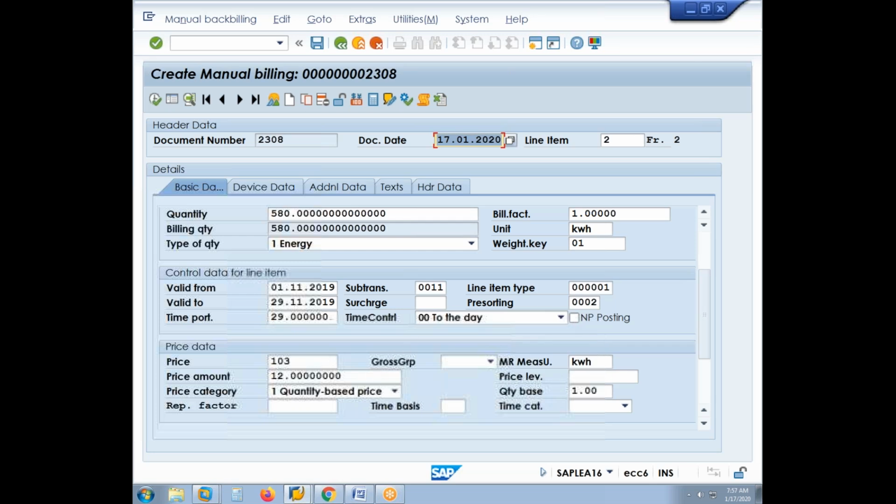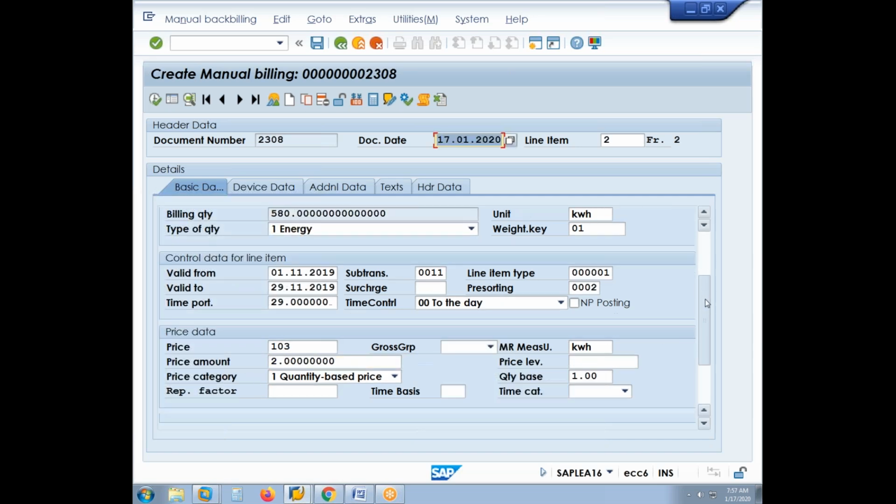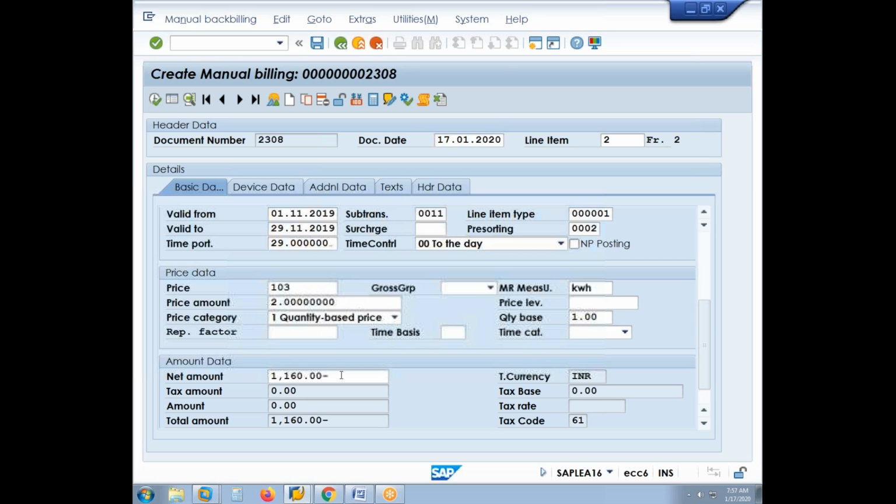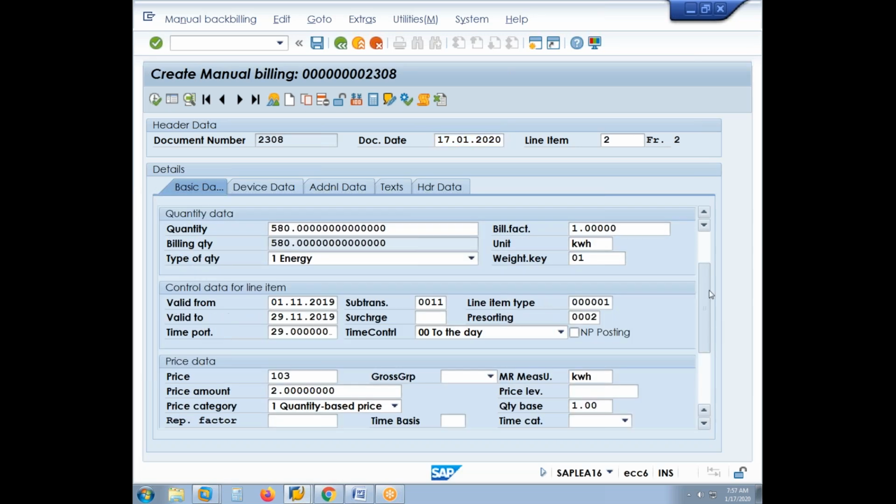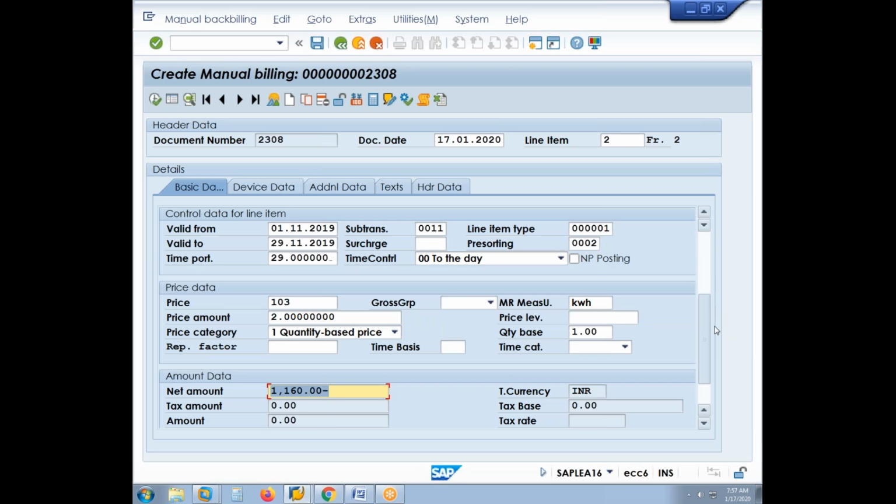The original price amount is 12 rupees. We want to return the money to the consumer at the rate of 2 rupees. Enter the price amount as 2 rupees. Now the system will automatically calculate the amount as 1160. That is basically 580, the quantity, into 2 rupees, which is 1160. But you can see it is showing with a minus indicator. Minus indicator means this particular amount along with the tax amount will be credited to the contract account.